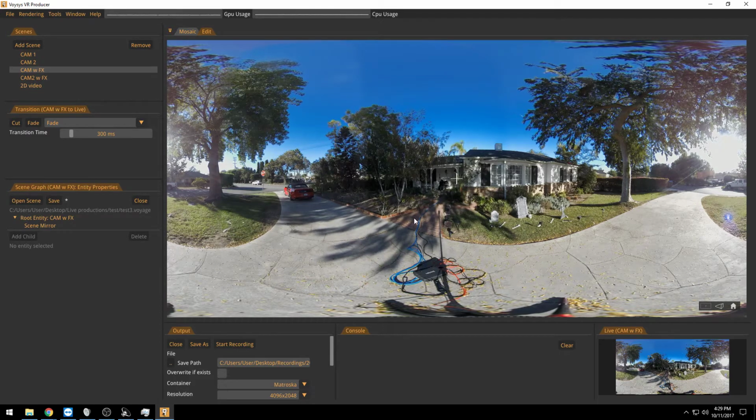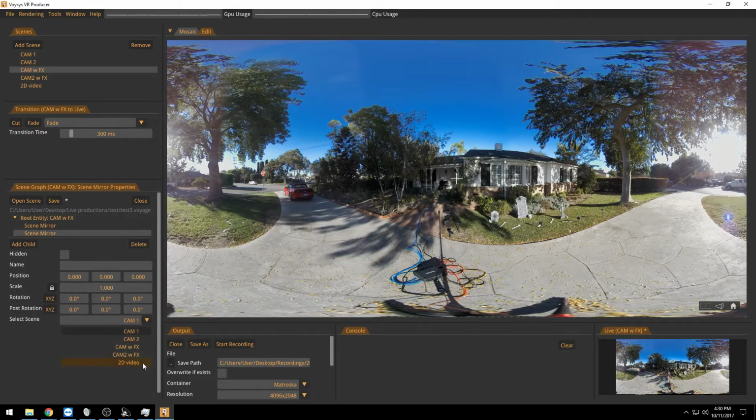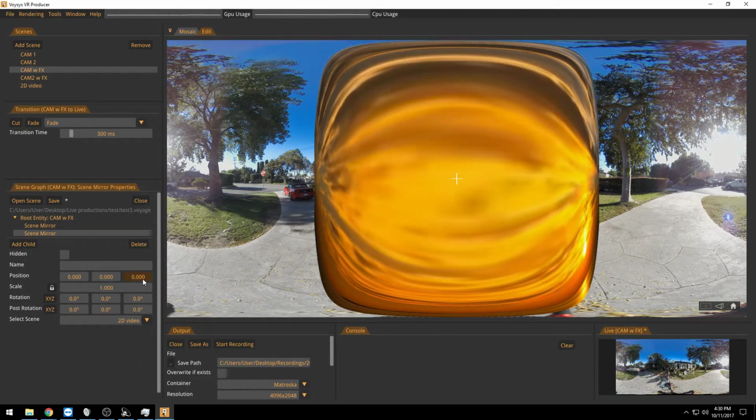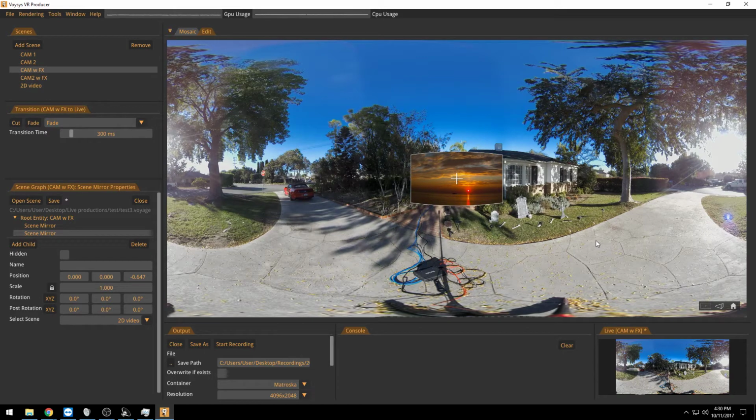So let's just quickly add an object here to this live 360 camera, and I have an object in another scene. Now you see the cross in the middle here. That's the center of our scene, and the axes are set up like this.